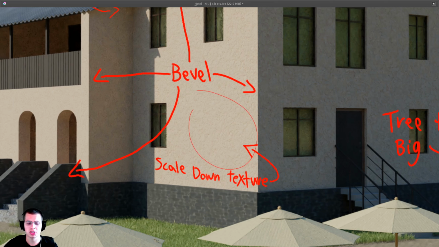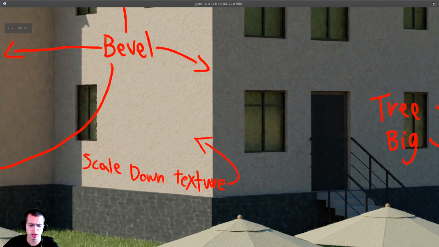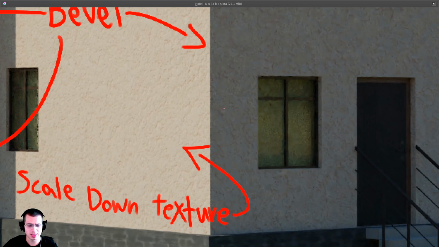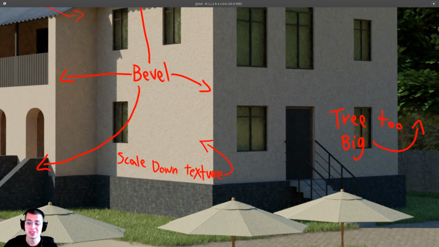And then I think this texture is also scaled up a little bit too much. So if you scale it down so it has more detail, so you can see more of the texture, I think that would help, because it just looks a little bit too big. You can see kind of like those pieces there, I think just look a little bit too big. So scaling that down so that it has more detail would help.